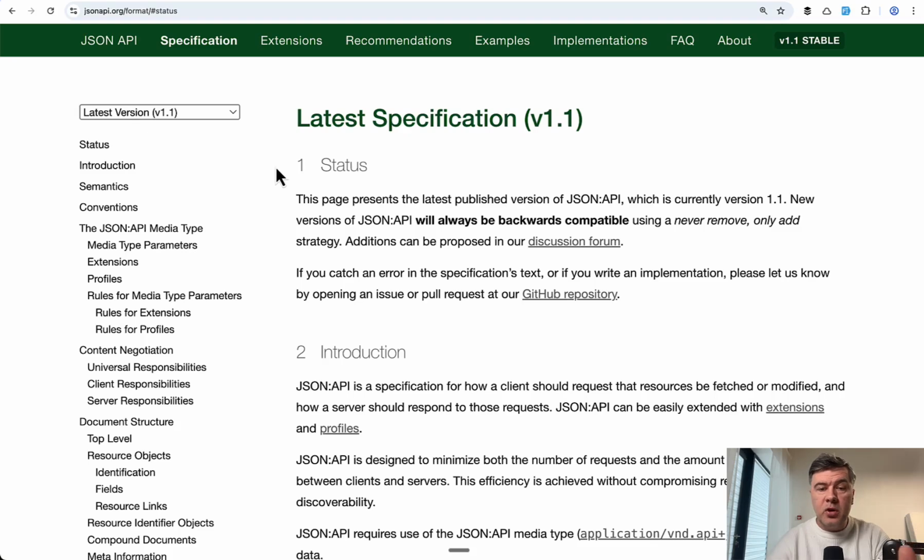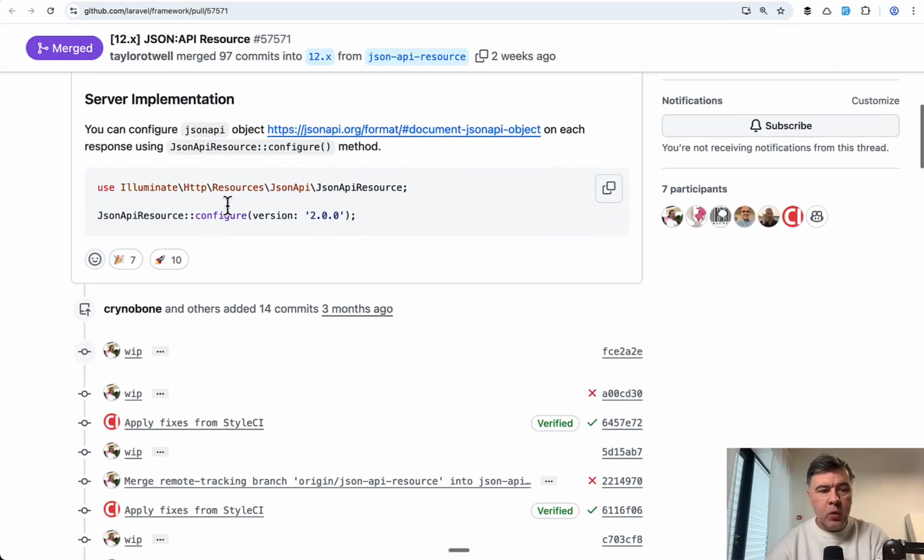So yeah, the new feature of Laravel 12, as you can see, quite a lot of people are happy with that pull request. What do you guys think? Will you use the new standard? Do you use that JSON API in your API projects? Let's share your experience in the comments below.